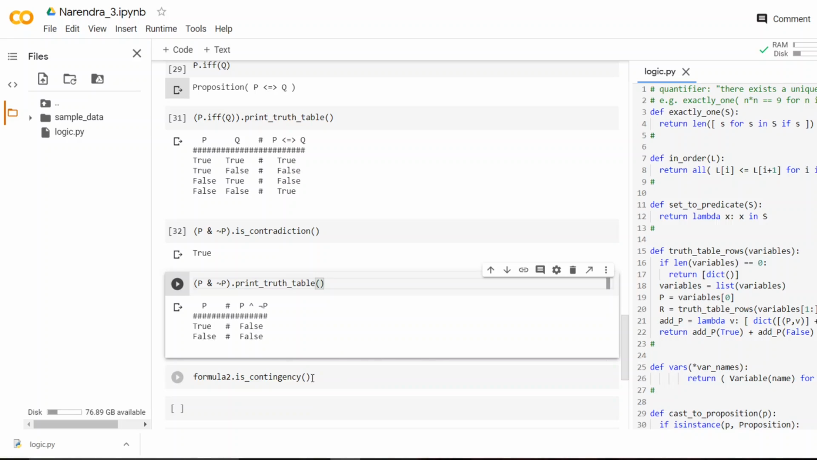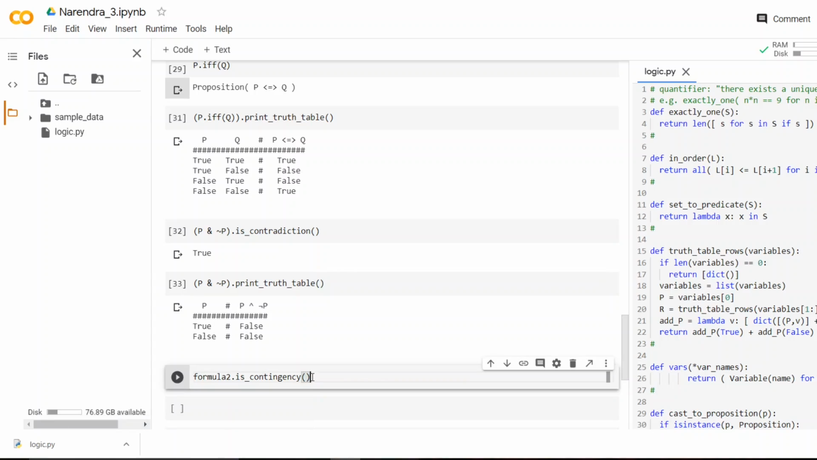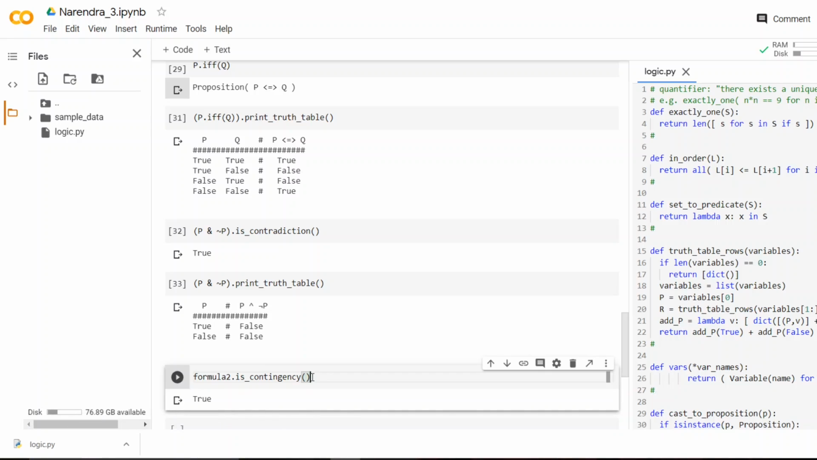Now the next one is whether formula 2 is a contingency or not, meaning it is not always true and not always false. Here we check the formula, whether it is true or false. So here we can see formula 2 is a contingency, meaning it's true. So today we have seen the propositions used in Python.